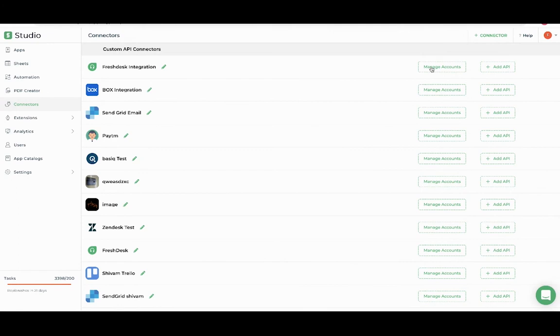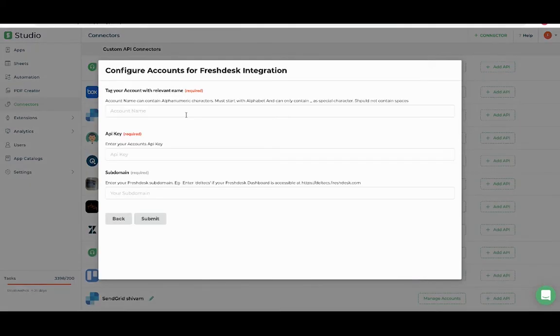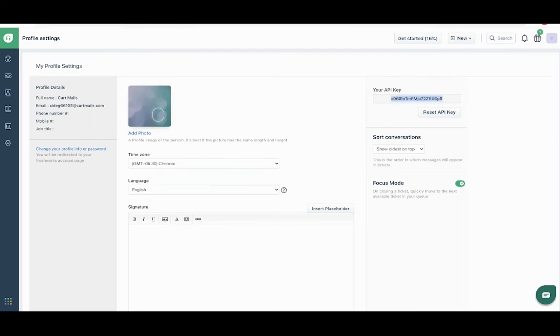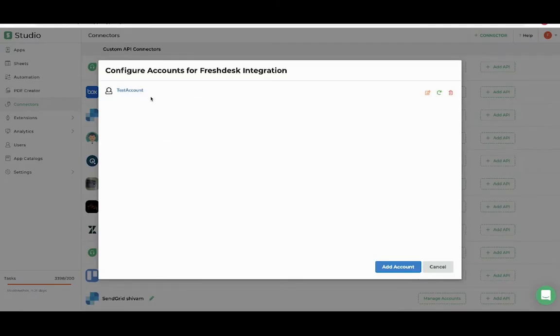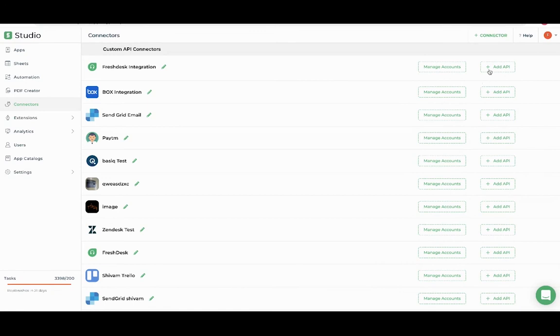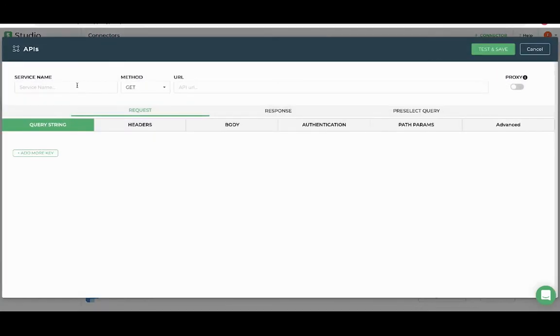Now let me add an account from the manage account section. Let me give a name to this account, and the API key and subdomain will be the same as we added earlier, and click on submit. Here you can see my account got added, and this account will be available to use in my API call. So let me add an API to consume the Freshdesk resource. Here let us use the same API which we used for test connection. Let me replace the domain with subdomain enclosed in single curly braces. This will add the subdomain key in the path params section.